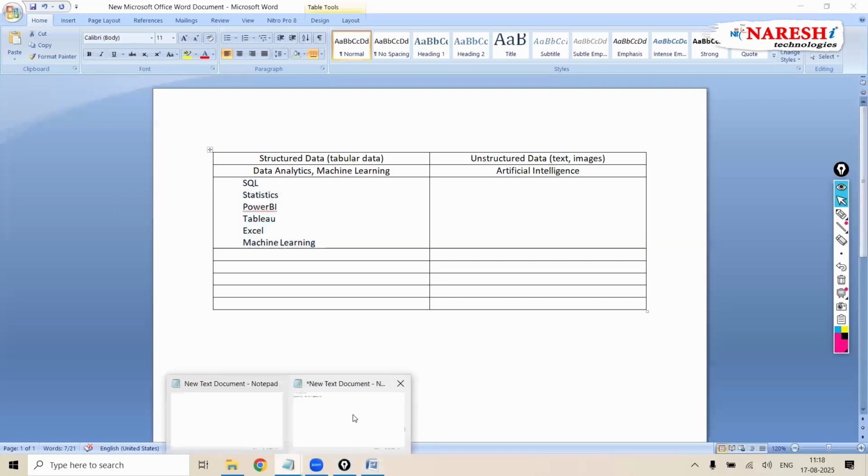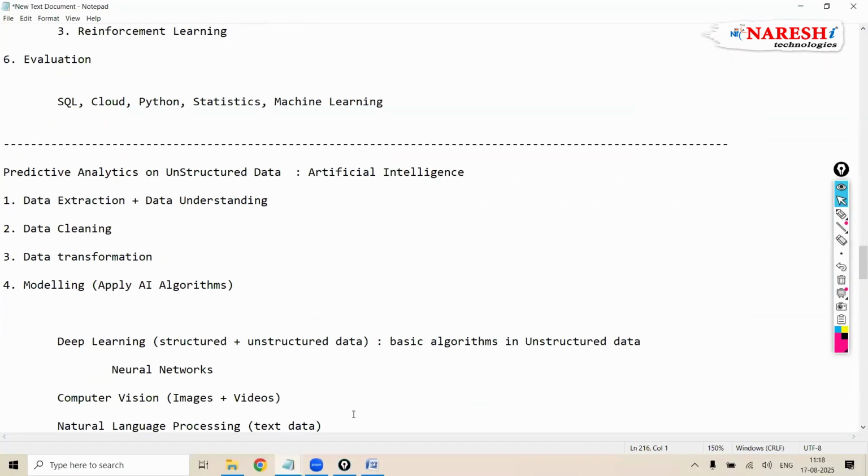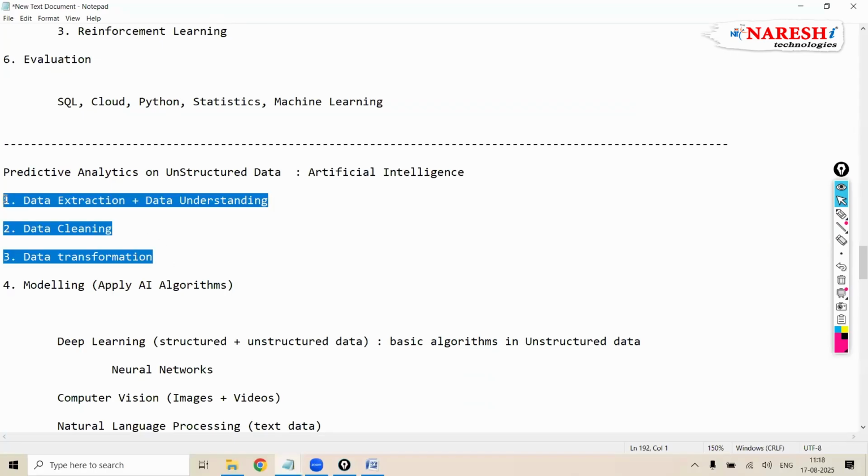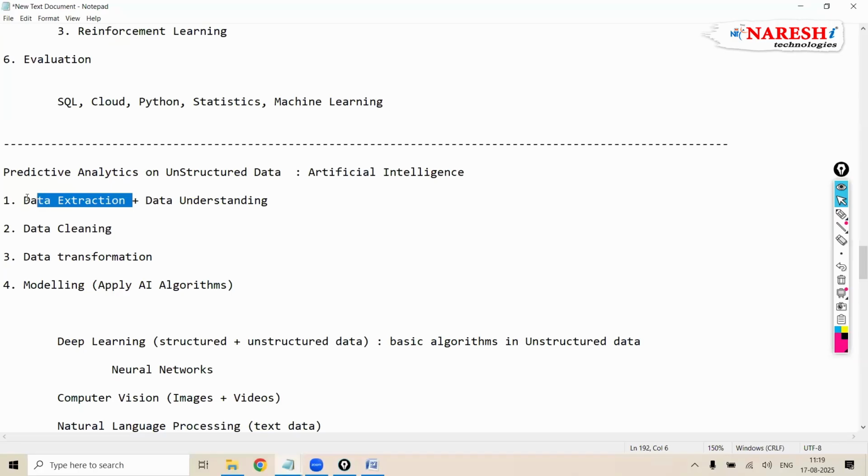Observe here. See, data extraction, data cleaning. That ETL is common, right? You have to extract. You have to apply an ML algorithm, which means obviously data is required. Without data, how can you apply ML algorithms or AI algorithms or anything? Anything you have to apply means data has to be extracted. That is common. Data cleaning and data transformation are also common. ETL is also common.